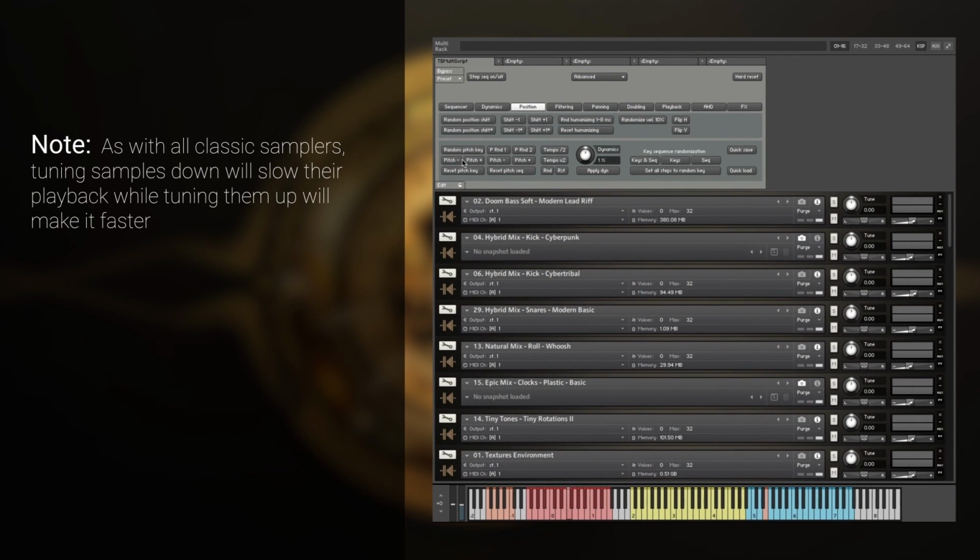Pitch minus and pitch plus shifts the key in the transpose area one semitone down or up. It's very handy when you want to tune a multi-instrument to the rest of your instruments. And Reset Pitch Key sets the key in the transpose area to its default state.